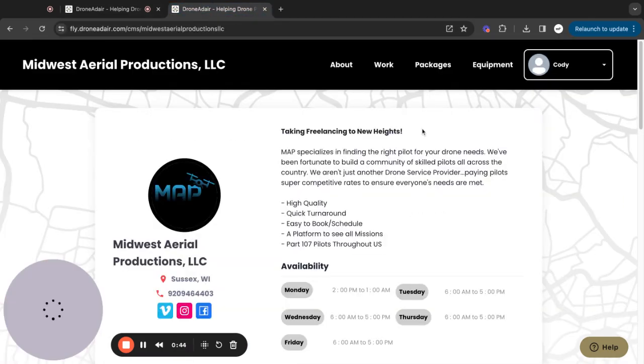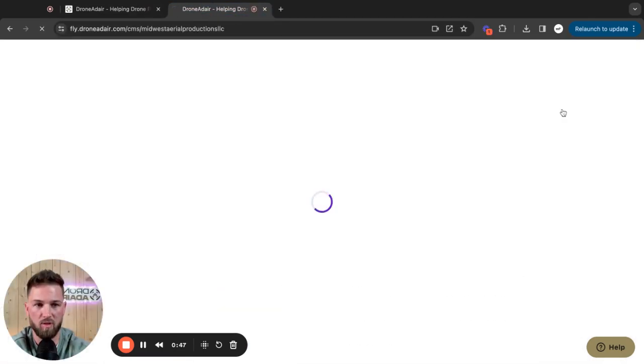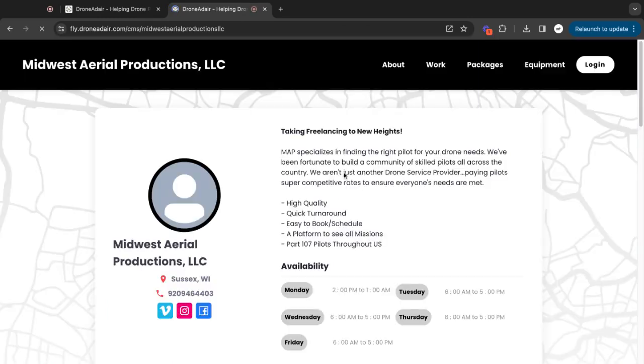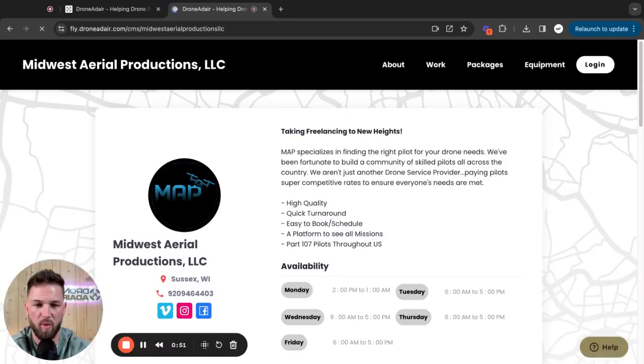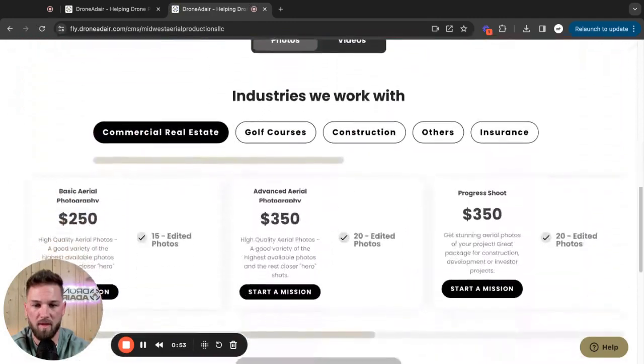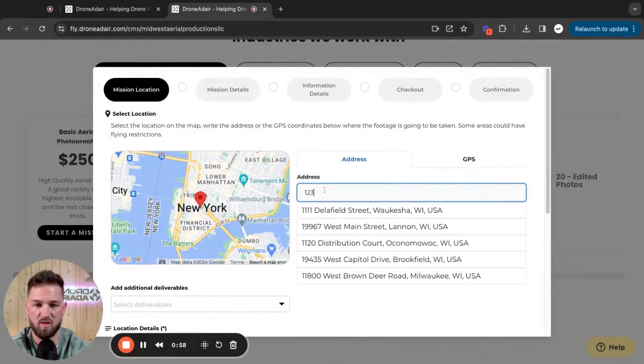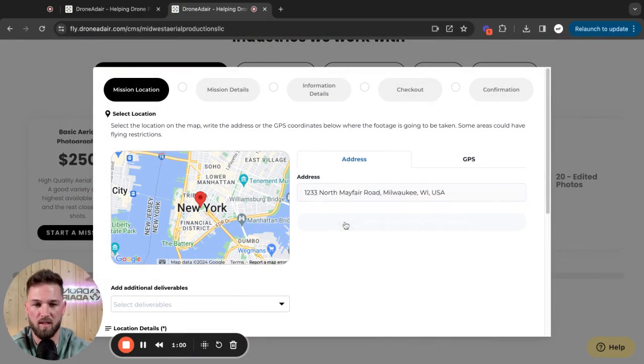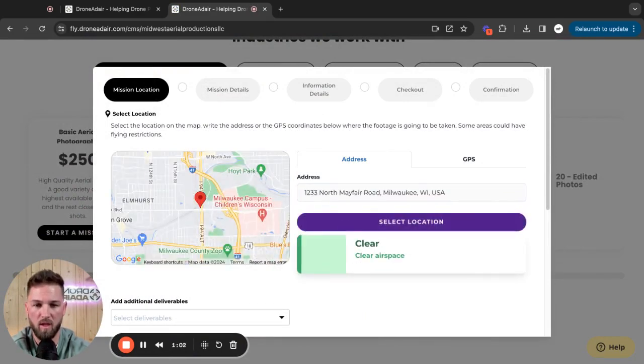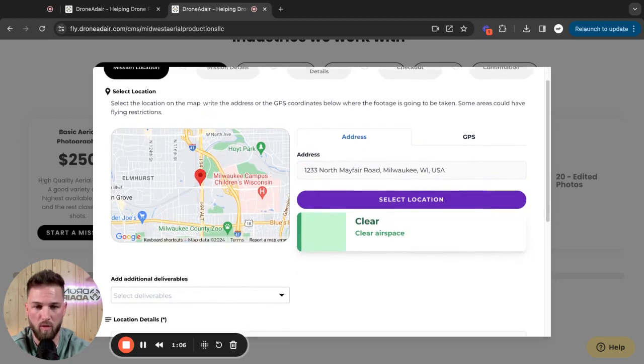There's another way, once your clients are booking you. So I'm going to log out as a pilot. Now I'm a client, say on your page. Once they go through and want to start a mission, they can put in the address of the shoot as well, and it will automatically show up inside of their booking flow for what the airspace is. And then that will also be put inside of your mission details so that you know exactly what airspace you are in when flying.